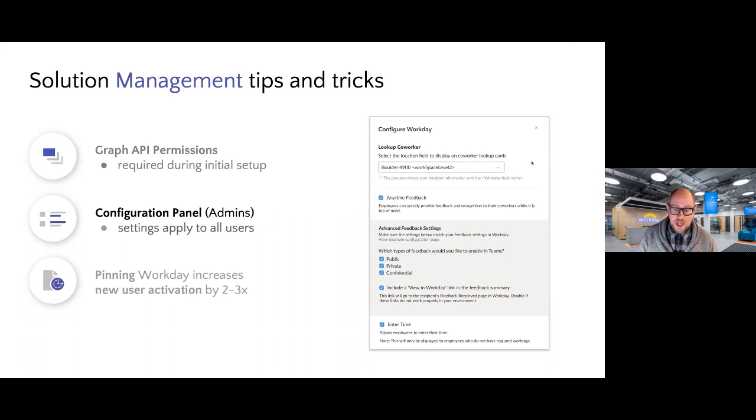If you do not use Workday for any of these things, I gave the example of maybe entering time is something you do in another system, you can simply toggle that feature off and it will not appear for any end user. Any of the settings you do in this configuration panel apply to all users for the Workday app in Teams.